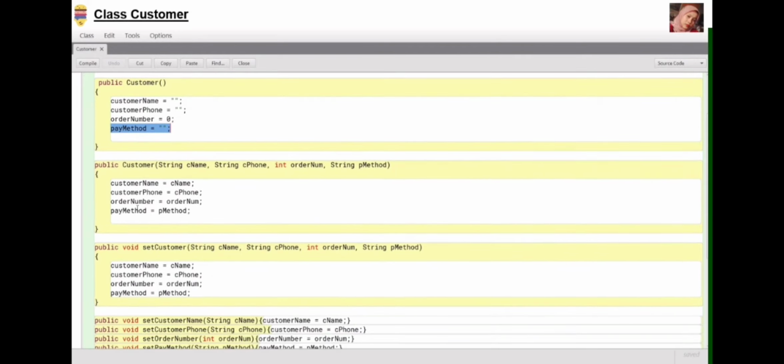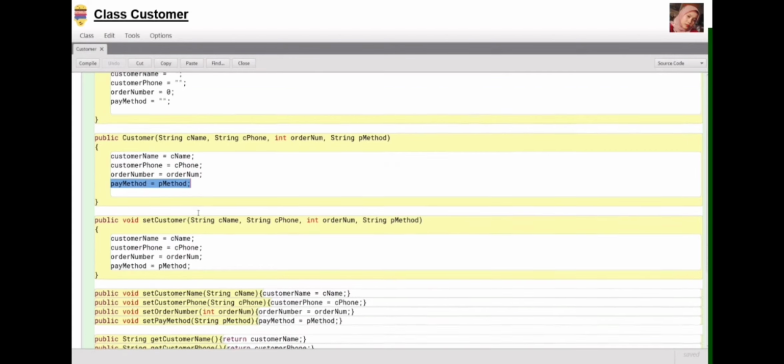Okay, next, for the normal constructor, that is public Customer, the parameters for the normal constructor are String cname, String cphone, integer orderNum, and String pMethod. So customerName equals cname, customerPhone equals cphone, orderNumber equals orderNum, and payMethod equals pMethod.